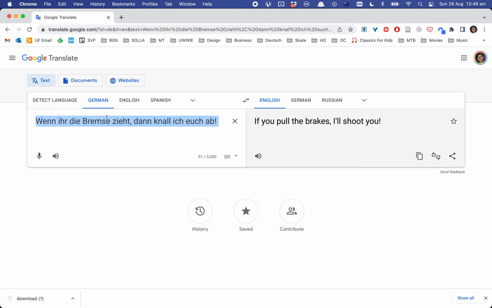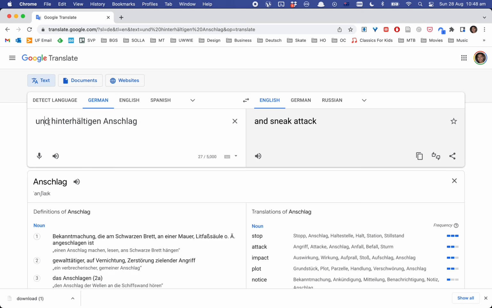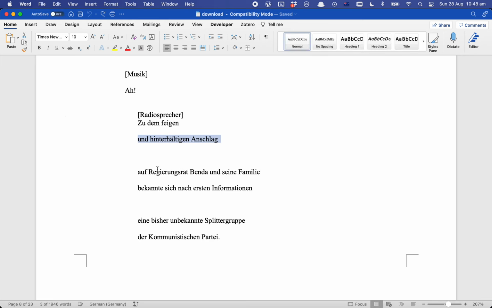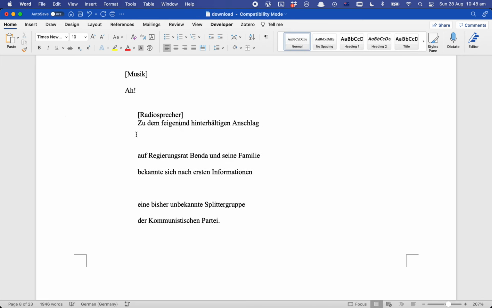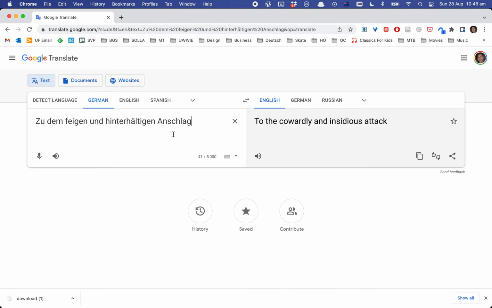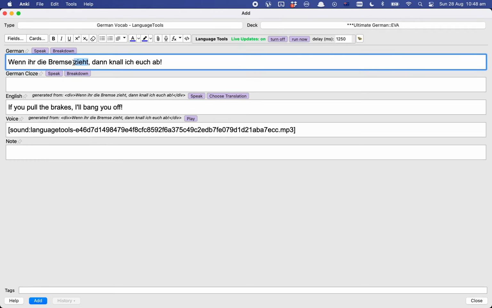Don't know what that means. I want to attack. So this is Anschlag. It's a pretty good word. Let's have a look at that meaning. To the cowardly and sinister attack. That's pretty good. Zu dem feigen und hinterhältigen Anschlag.